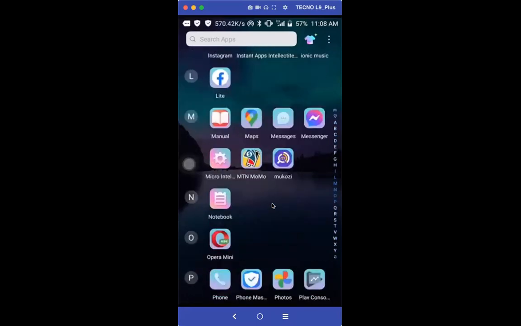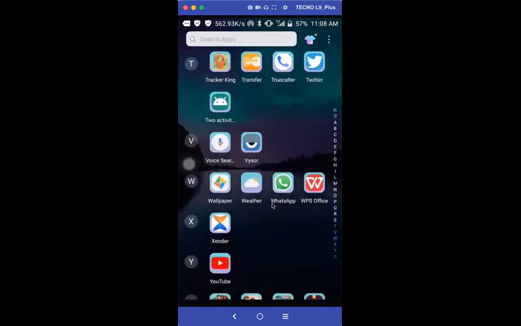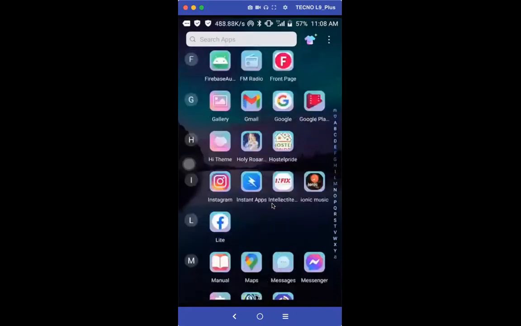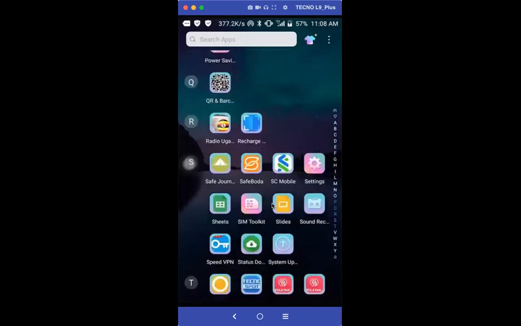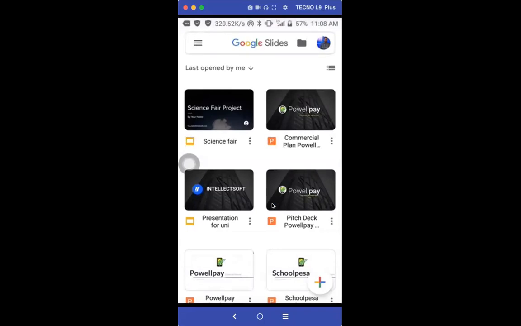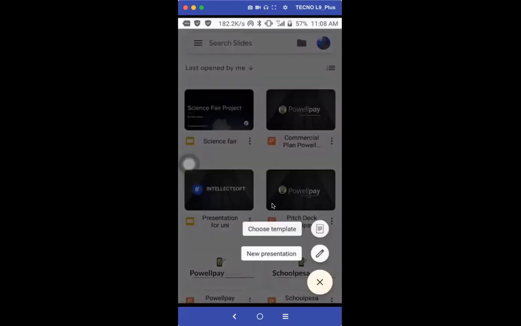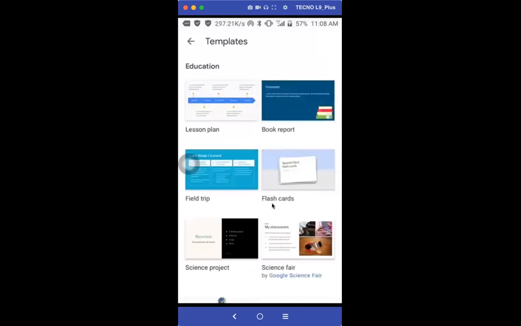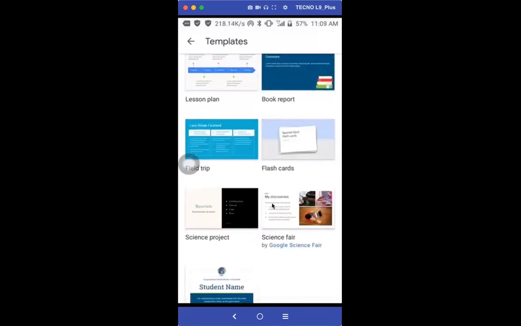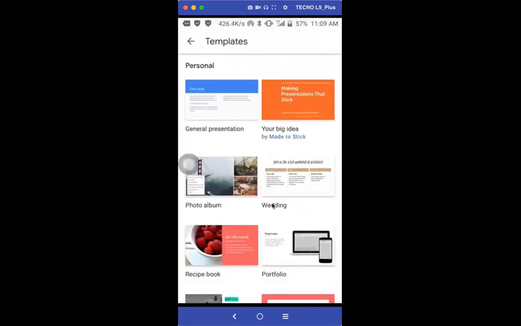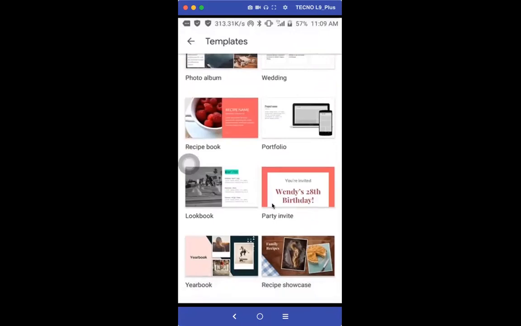Let me look for slides. The slides icon looks like that. Now, let me go to the plus button and I choose template. When I choose template, I'm going to look for any template which I think might look good, because I want to present something which looks applicable.